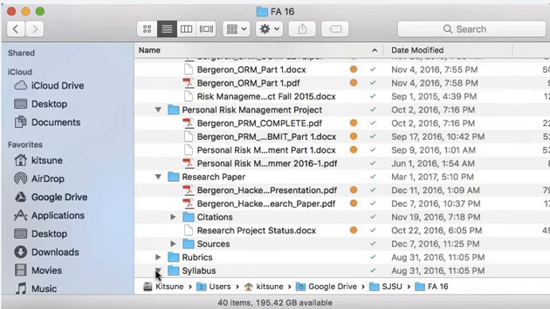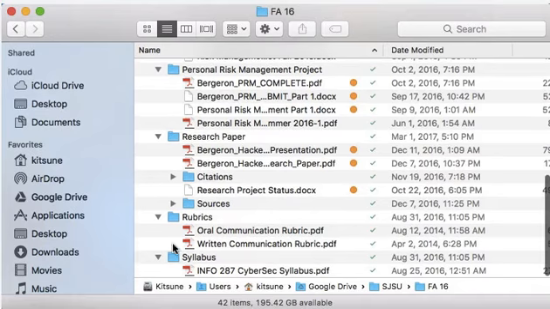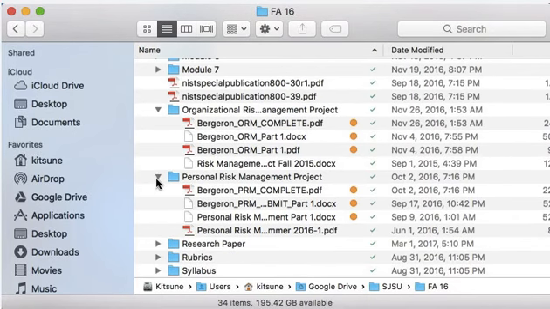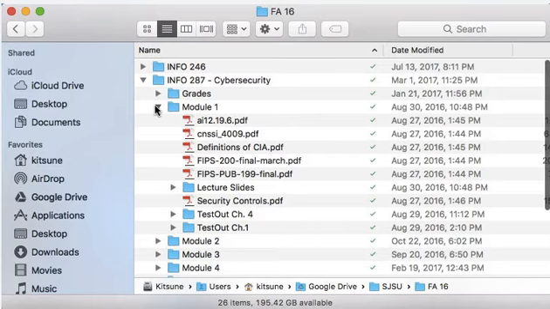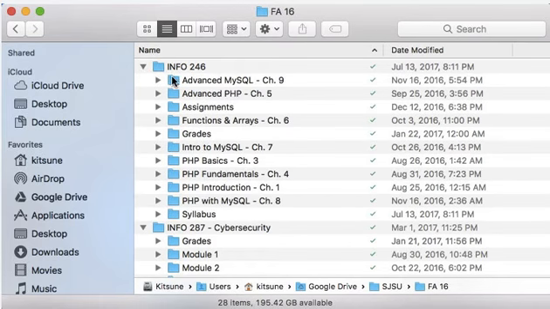But the other thing too is I'll keep a section as well just for the school syllabus for that particular class, and then any rubrics that I might want to take a look at and reference when I'm working on something. I find that this system works really well for me just because it helps kind of keep me organized and allows me to see what I'm doing for each of the courses that I have for a semester. I can even expand my Info 246 and see all the different things I have here.